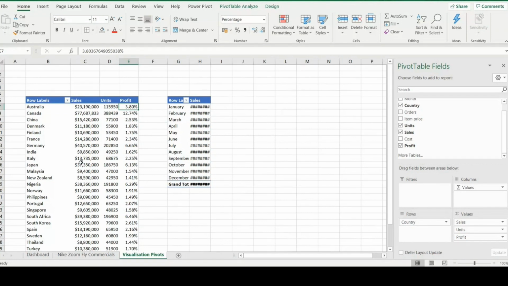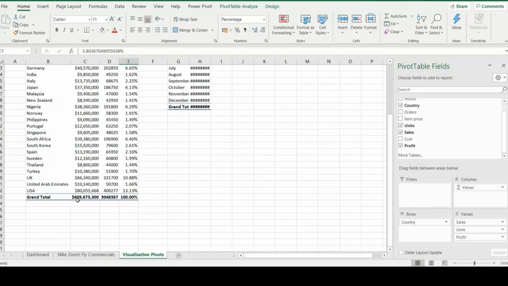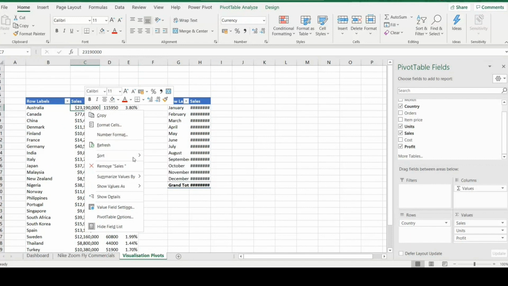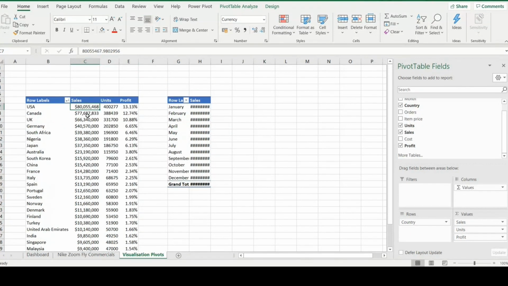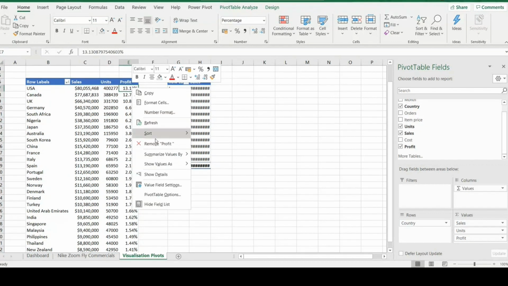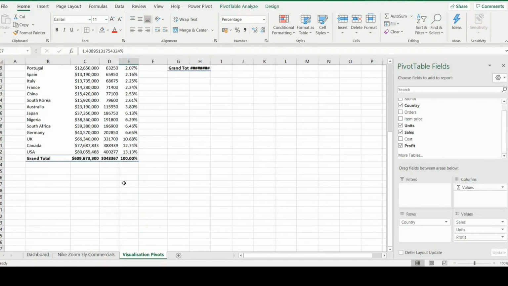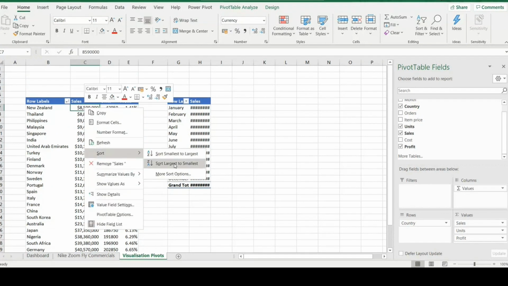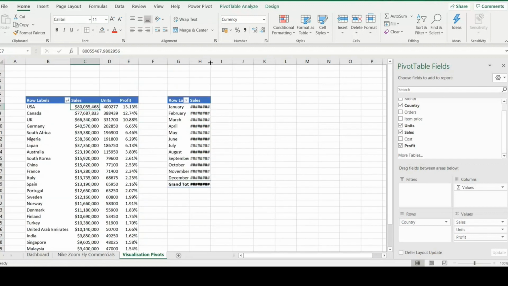So from here, if you want to look at which country has maybe the highest sales or the highest profit, you can sort this. If you right click, it sorts by the largest. Here you'll see USA has the largest sales, but does it also have the largest profit? It seems so. And Canada, or you could say I want to sort this by profit, smallest profit to largest. So New Zealand would have the smallest profit. For now, let's say it's largest sales, as you can see over here.